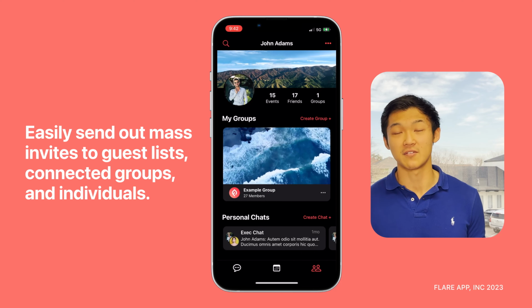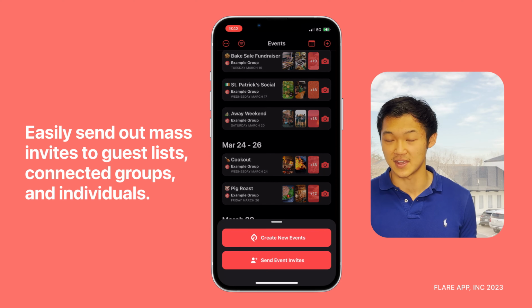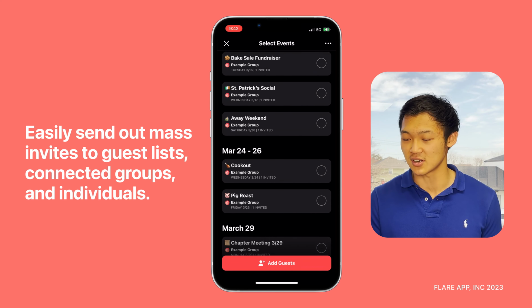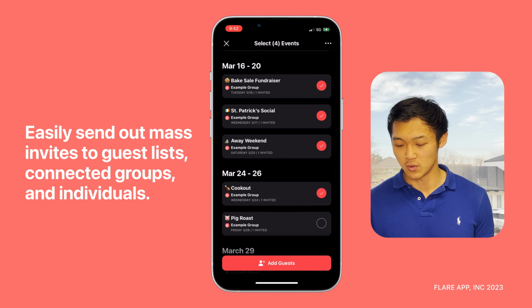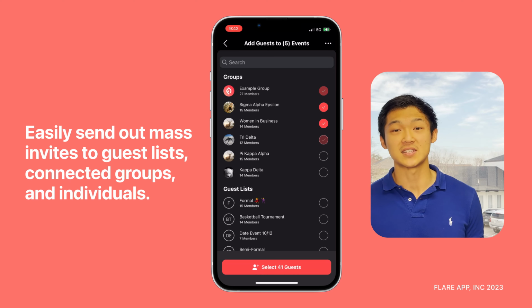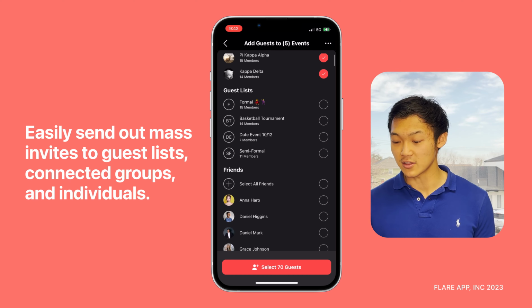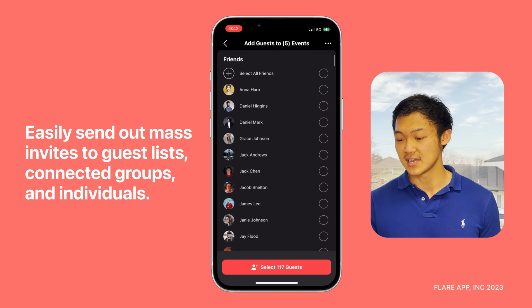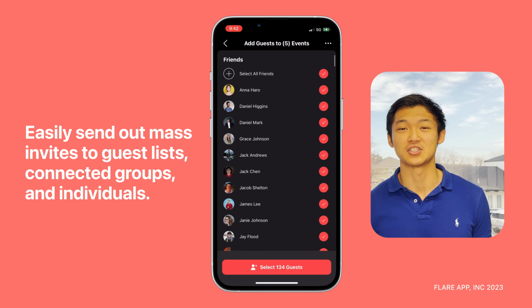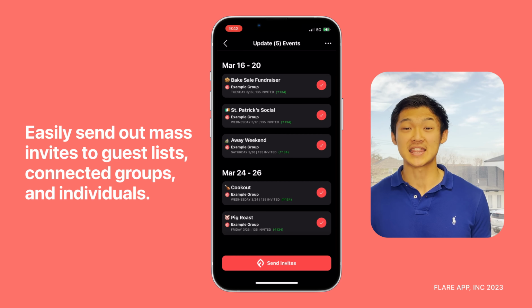If you go onto your events tab, you press the plus button, send event invites, you can simply select certain events and you can share them with either other chapters if it's a big philanthropy event, or other guest lists for more private events, or individuals, and very easily you can share events with hundreds, if not thousands of people within seconds.